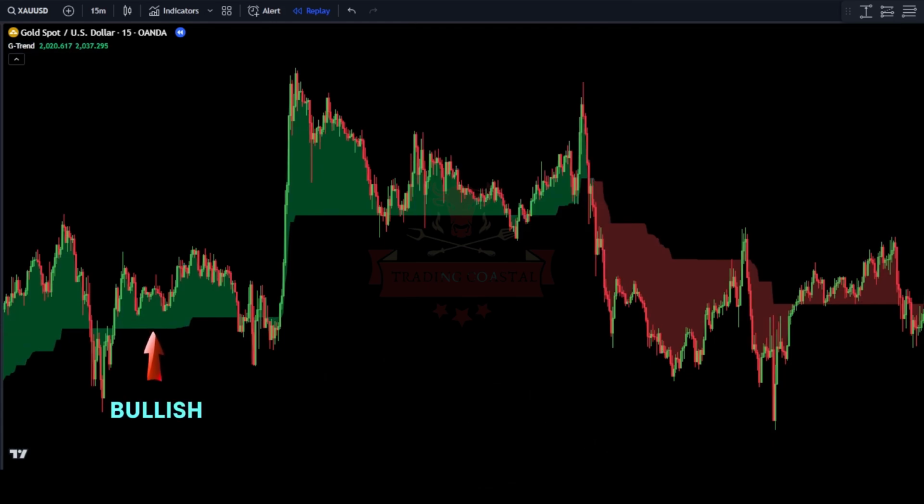When the cloud of the G-channel trend detection indicator is green, it indicates a bullish trend. In this position, your main focus is to find the best points to place buy orders. On the other hand, when the cloud is red, it indicates a bearish trend. In this position, your main focus is to find the best points to place sell orders.